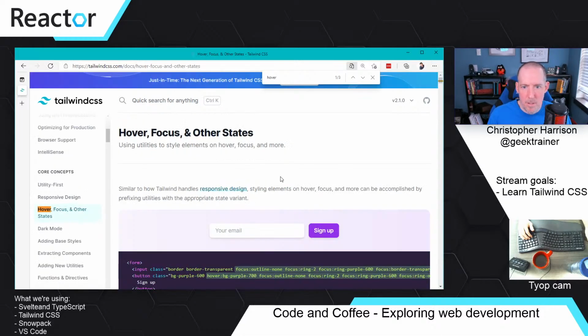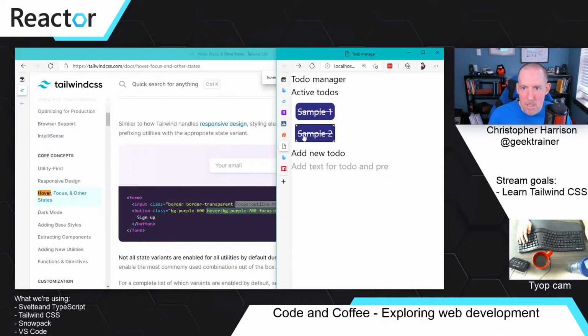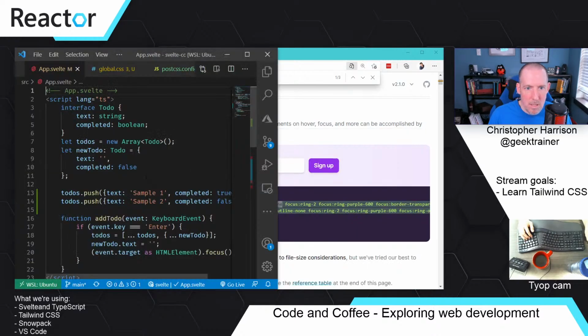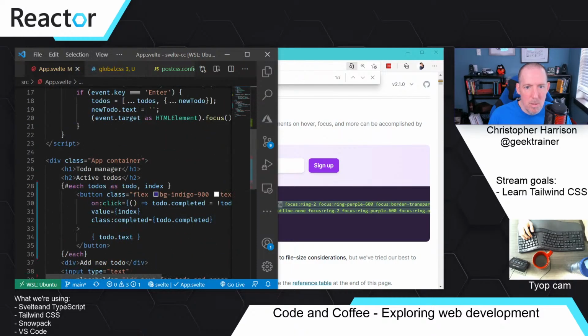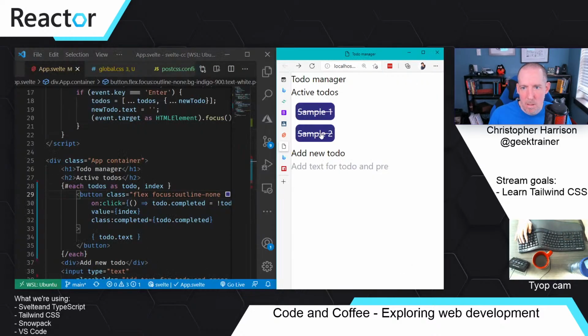Hover, focus, and other states. Okay, oh cool. That actually kind of makes sense. So on my focus, outline none, if I wanted to turn that off. Because you'll notice when I click the button, it then gives me that outline. So let's turn that off. All right, now that looks good.